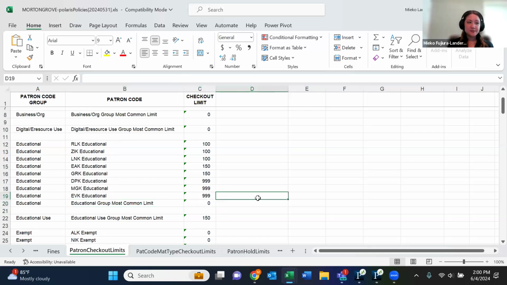And the exceptions tend to be more pronounced in the checkout and hold limit tabs than they do in something like the loan period tab. And there are a few major reasons for this. First, the overall checkout limit is set by the home library. So a patron code may easily have a higher or a lower limit than the most common value. Second, patron codes may be local use only and therefore have a checkout limit of 0 at your location. And you'll see these called out as exceptions.